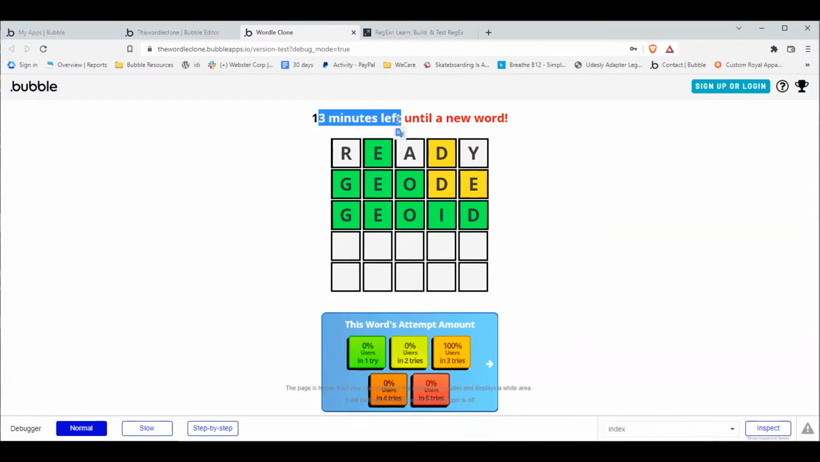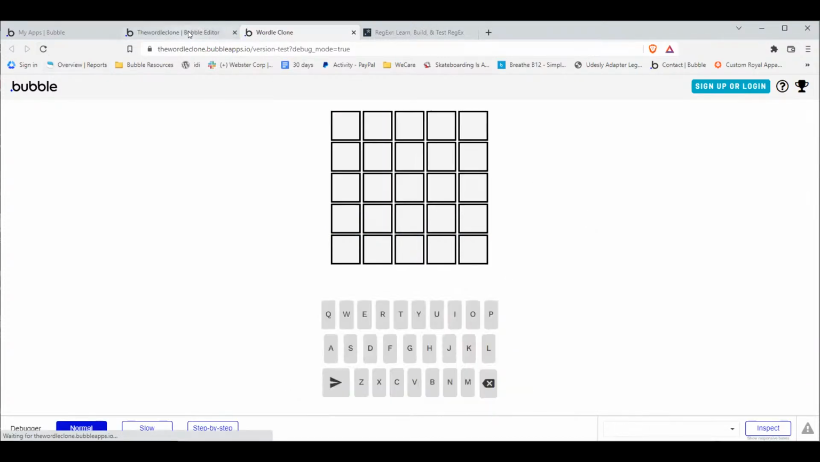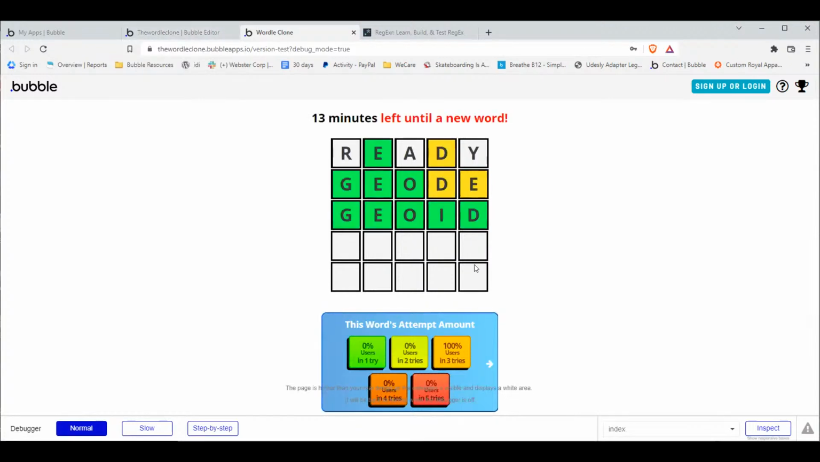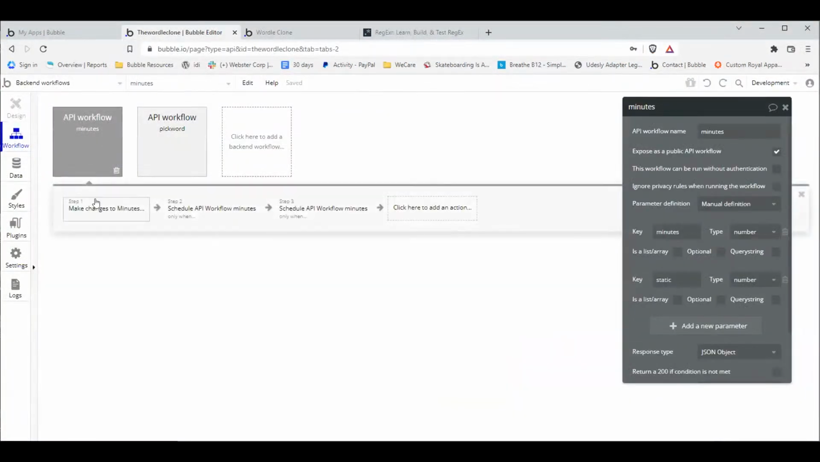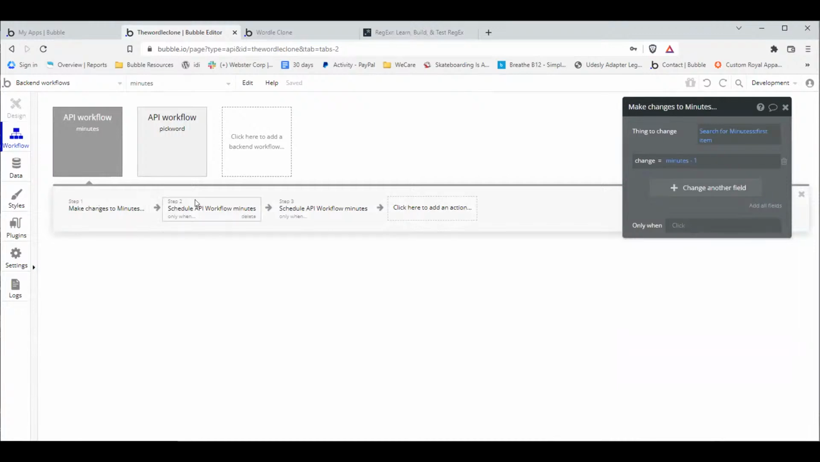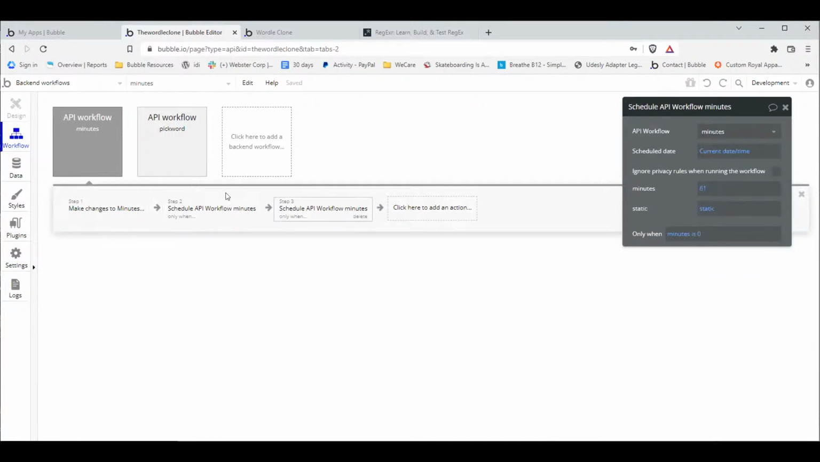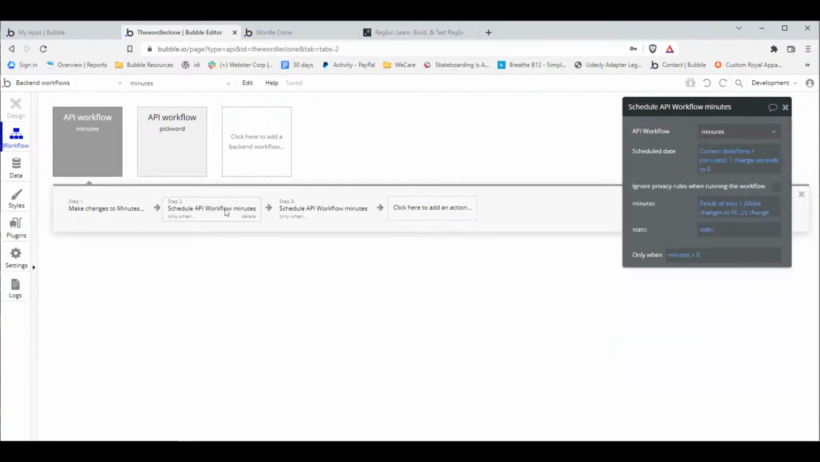Very cool. There's 13 minutes left. I actually think this is wrong. I don't think there's 13 minutes left. I feel like there are 40 minutes left. Let's go see what's going on here. So we have a minute workflow. When do we have this running? I'm just running minutes, change seconds to 0. So this should run on the minute.